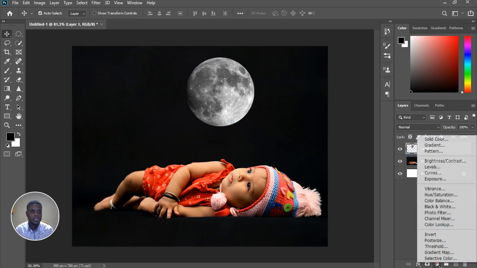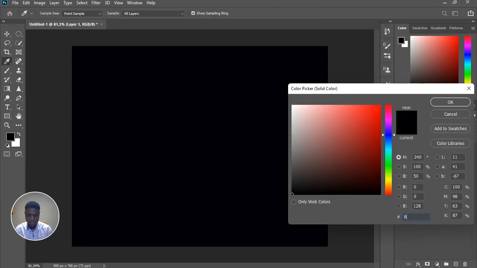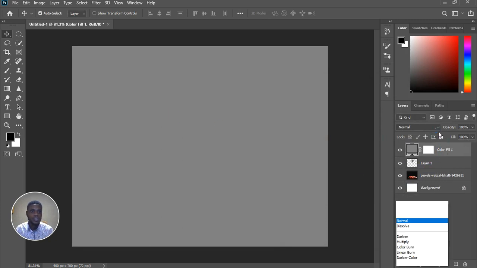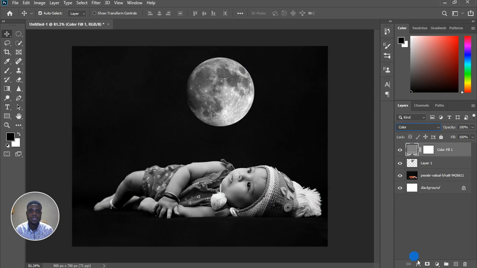Now we're going to create a solid color layer, and then we're going to type in 808080. So this will give you R128, G128, B128, just complete gray. And we want to change the blend mode to color. We want to use it to check the luminosity.